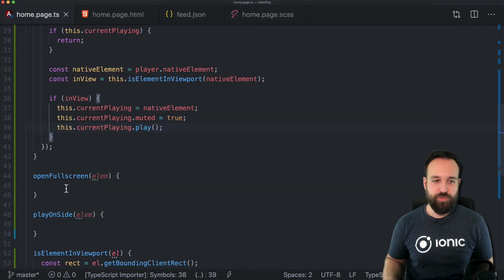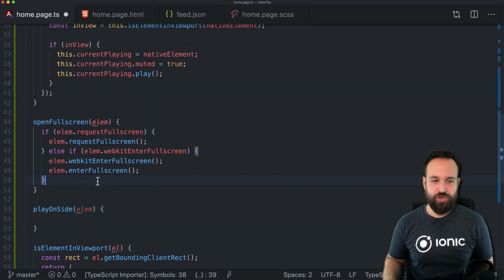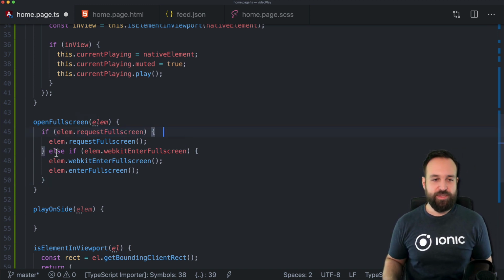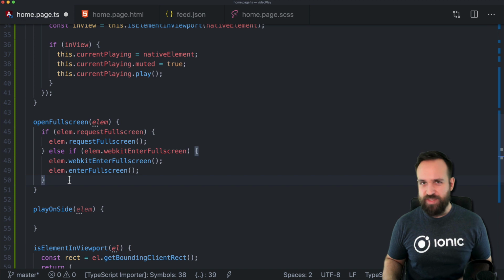But we also got open full screen and play on site. For open full screen, I actually copied a bit of code from Stack Overflow, which only makes a check between regular browsers and Safari. There are other checks for the Internet Explorer and, I don't know, Opera or something else.